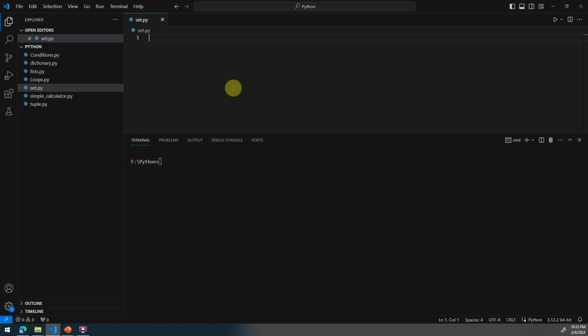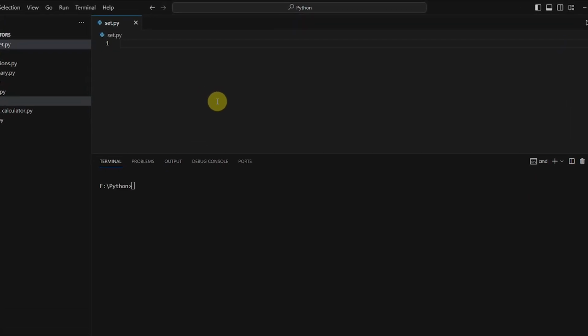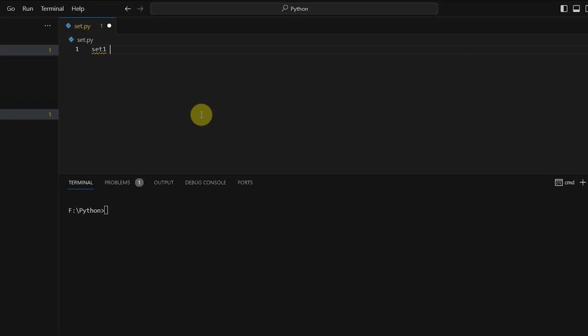Now we are in our Visual Studio Code and I have created an empty file, set.py. So let's create some sets and see what we can do with that. I'll create a set called set1 and I'll use curly braces and I will say apple, I'll say banana, and one more item, maybe mango. So now this makes one set.